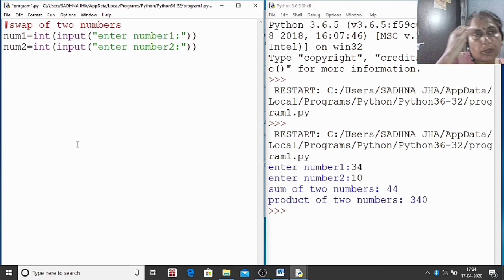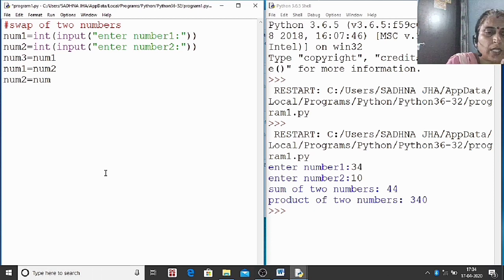Suppose I declare num3 and I say num3 is equal to num1. That means num1's value will go into num3. Then I will say num1 is equal to num2. Now my num2 value has come in num1, and now num2 is equal to num3, which was actually num1. So my values have been swapped. Now I can print.